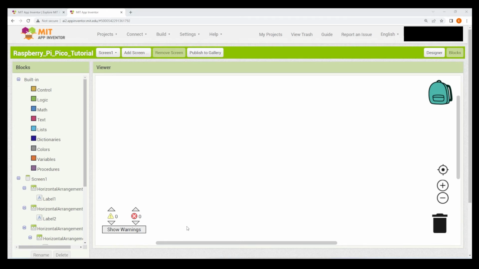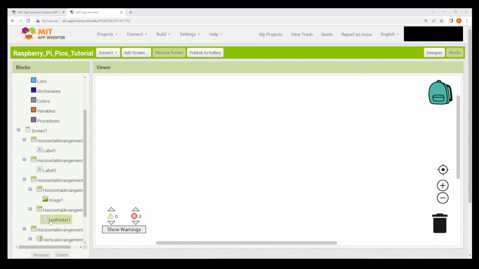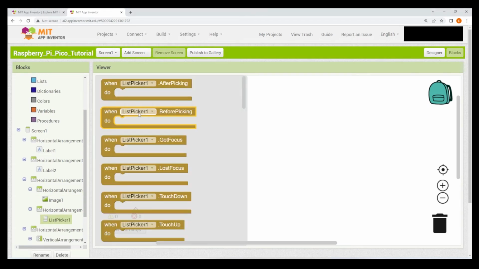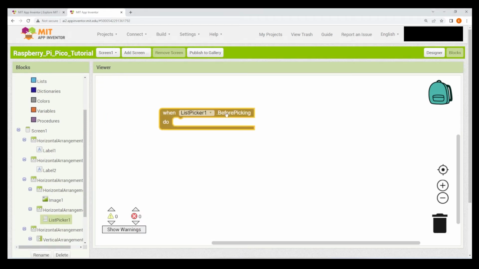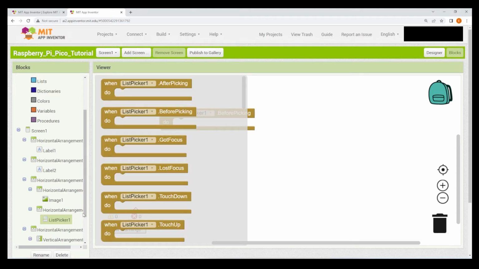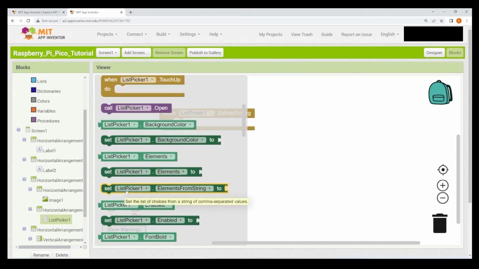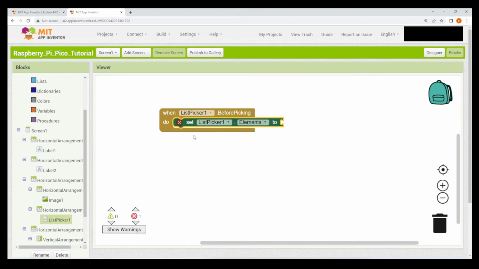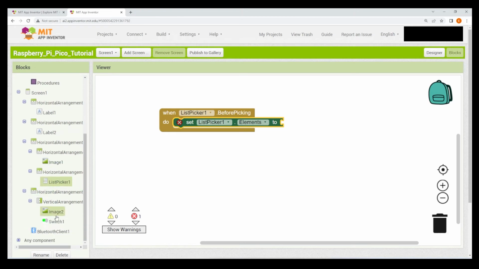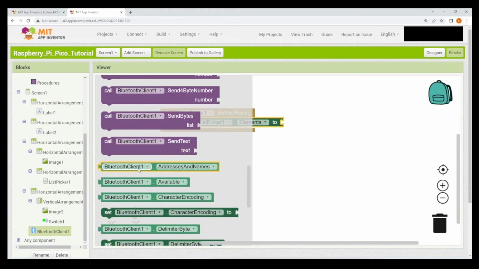The first thing we want to do is go and select all our Bluetooth devices. So we'll go down to list picker and say when list picker before picking. Now we'll go back again and you'll scroll down and we want to set the list picker elements and we are going to set this to the Bluetooth client addresses and names. So scroll down to Bluetooth client and here we have Bluetooth client 1 addresses and names.